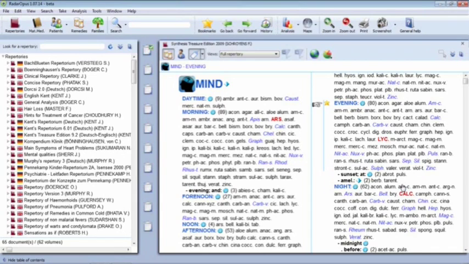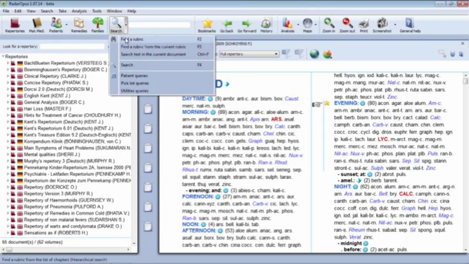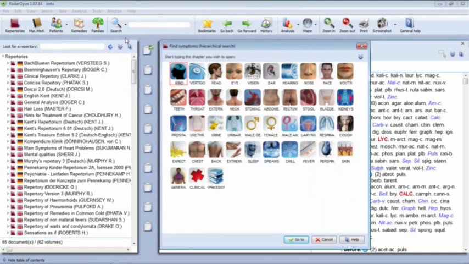There's a couple of ways that you can access the menus to work around the repertory. One of the first ways, using your mouse, you can see at the top here we've got this search icon. I'm going to click the drop down here, and my first option is find a rubric. So if I'm searching for a rubric, I want to just work my way down through the levels. If I click it, this brings up for me a list of all the chapters in my current document.